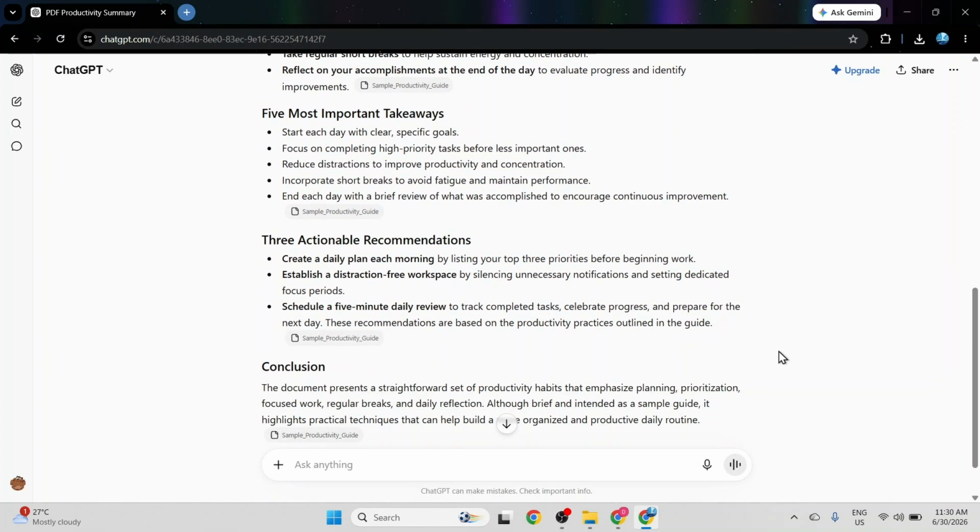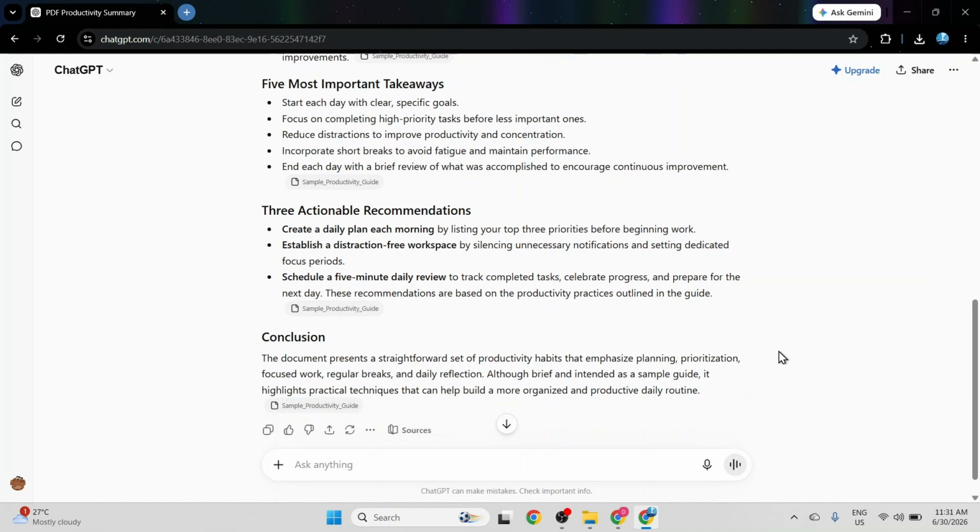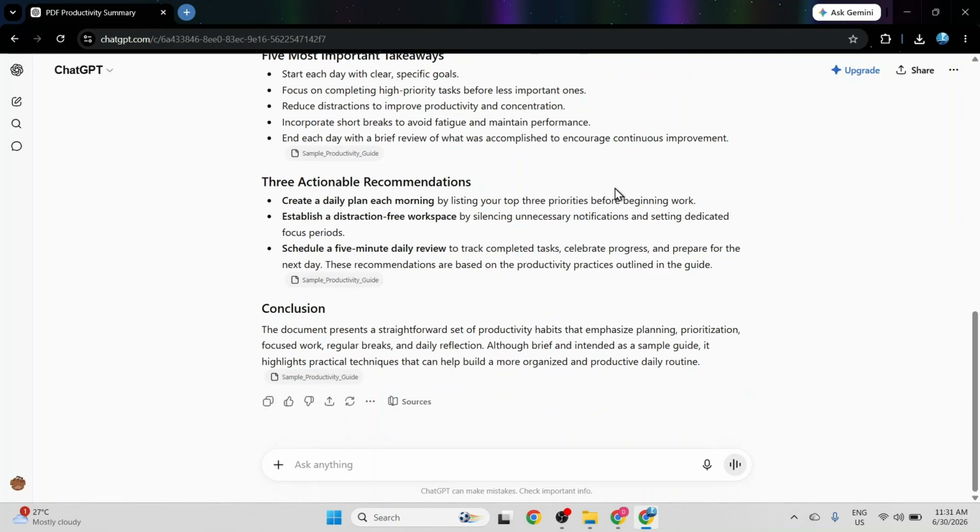It starts by listing the main topic, confirming that the document is a sample productivity guide. Then, it moves down to the section summaries, pulling information directly from the introduction and the 5 simple productivity tips outlined in the text. That is how easy it is to upload files for analysis.